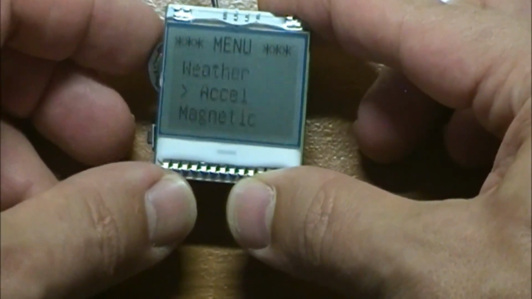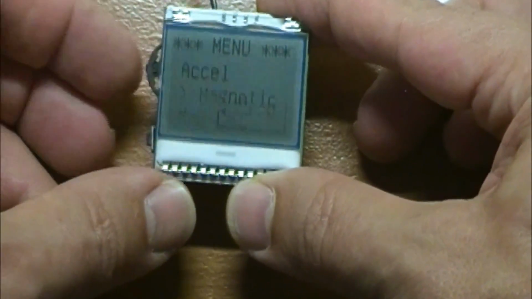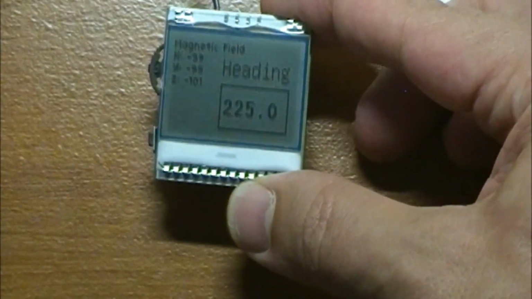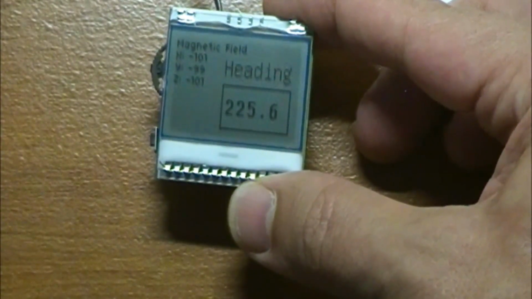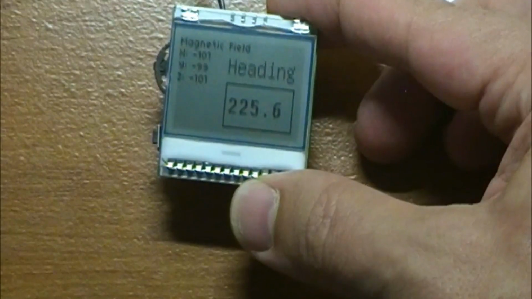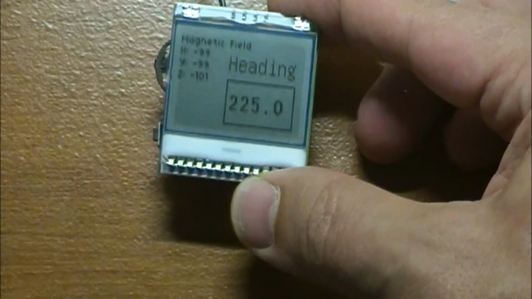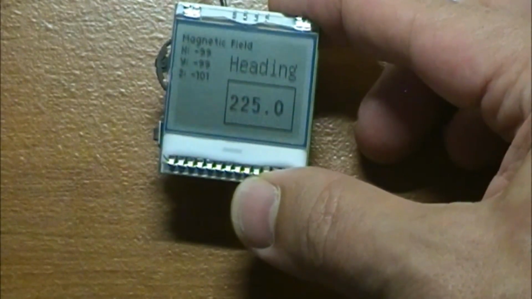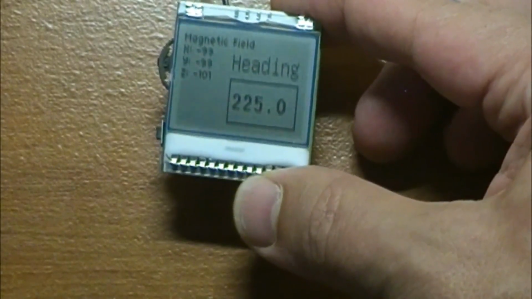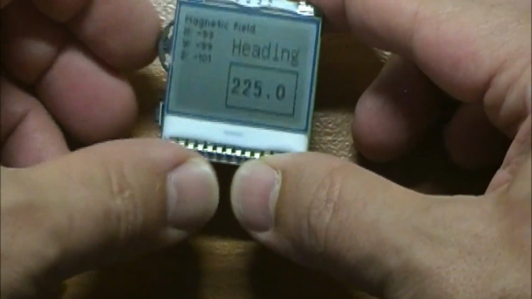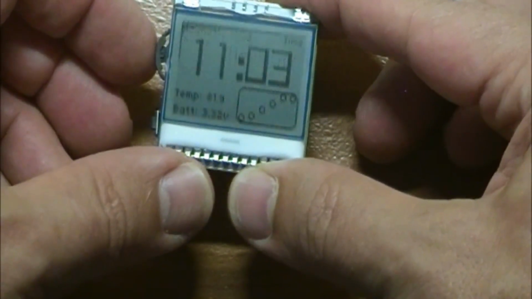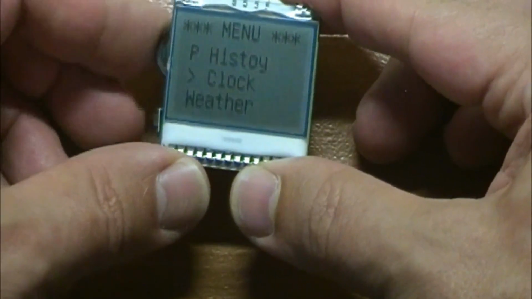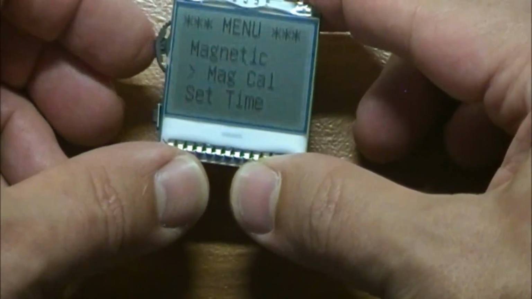So that was weather, accelerometer, and now the magnetometer. One thing about working with magnetic detectors is they're not so standard. They need to be calibrated to your local conditions. You need to know what the maxes and the mins are in the X, Y, and Z directions. So before we'll get any accurate reading out of the magnetometer, we need to calibrate it.